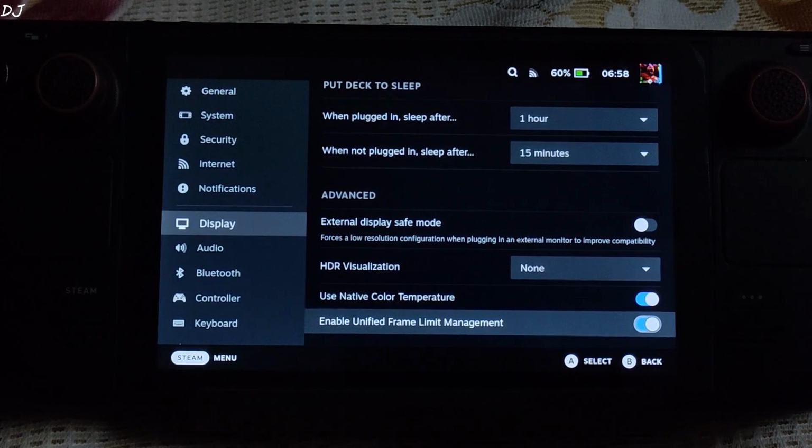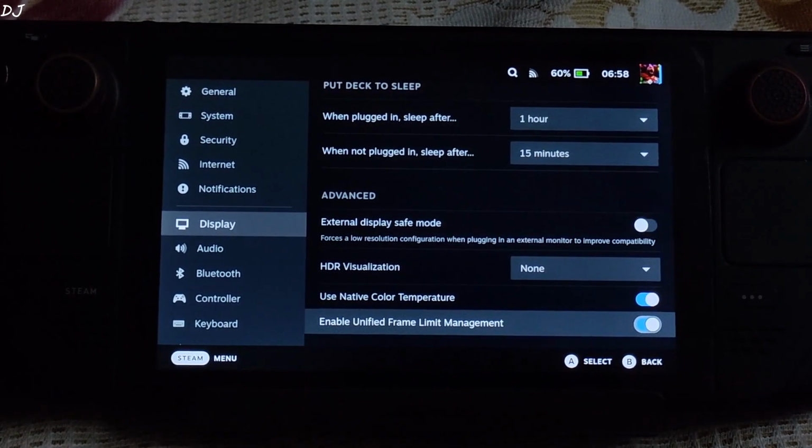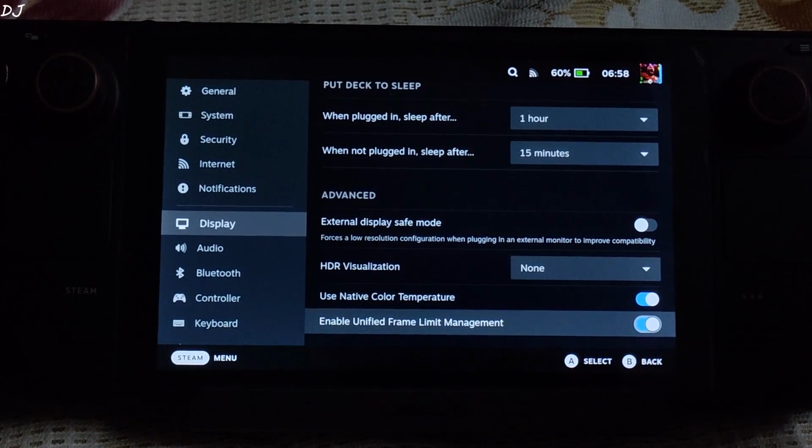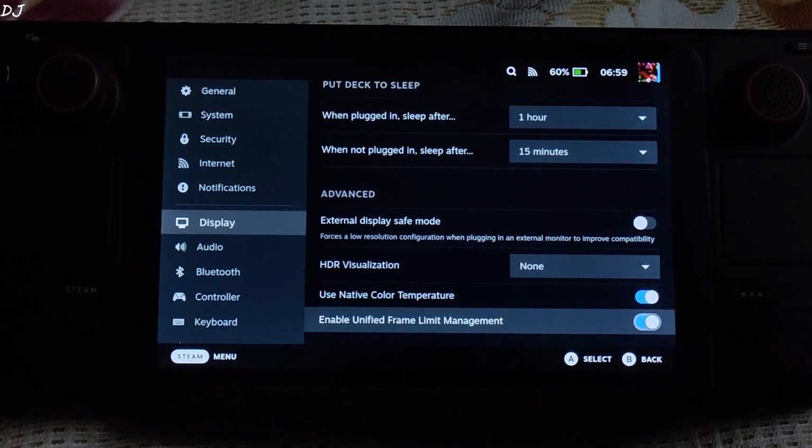Another new setting has been added to the display section: enable unified frame limit management. If you enable it, the sliders for refresh rate and FPS will get combined. Their values will change simultaneously until we drop down to 40. Going below this value will result in an FPS value that is half of the refresh rate value.